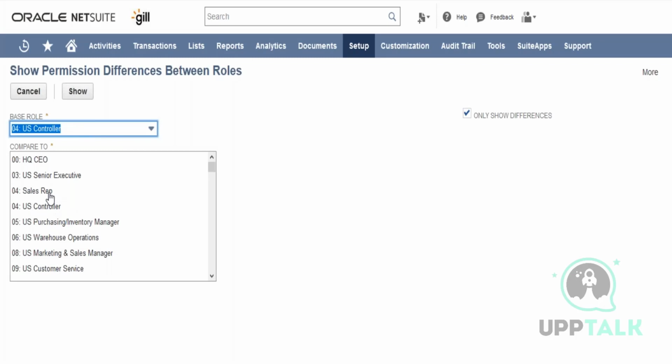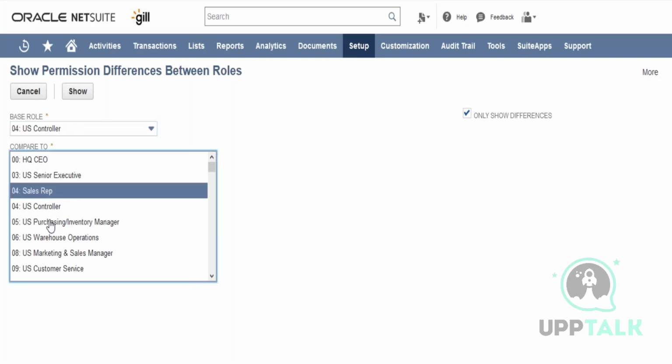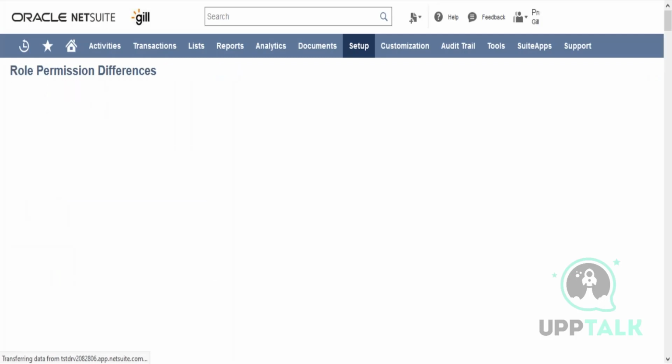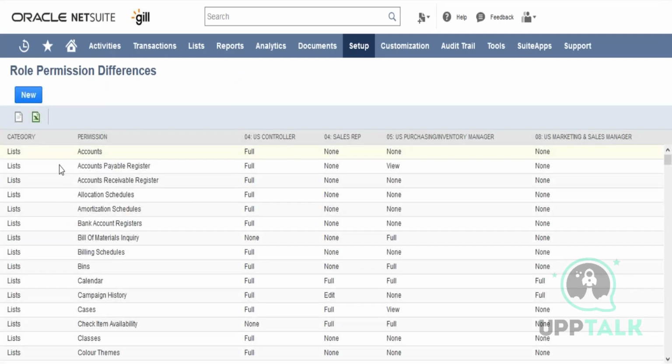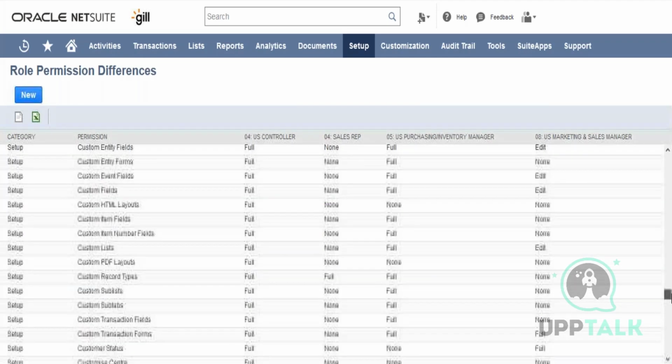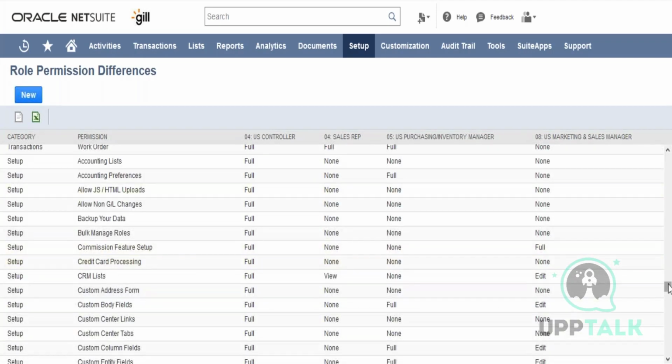I can multi-select. So in case I want to compare these three roles, I can compare them with this particular base role. And whether I want to show all the things or just the differences, I can define it here. In case I want to show everything, I can just uncheck this and click on Show. It will show me the permissions, the category, whether it's a list, a custom record or a transaction. Everything would be shown here.